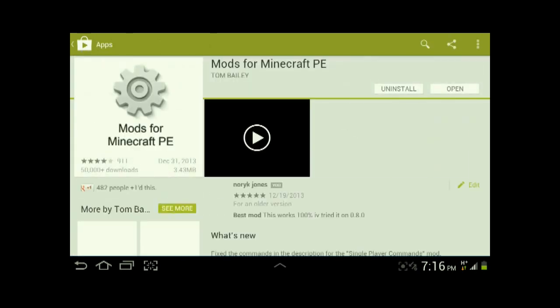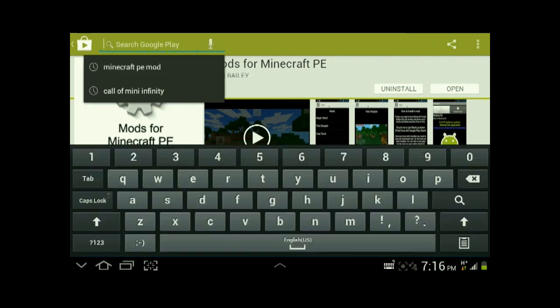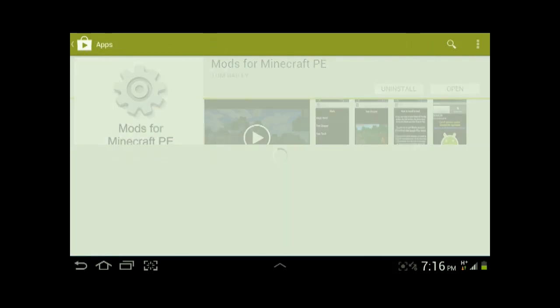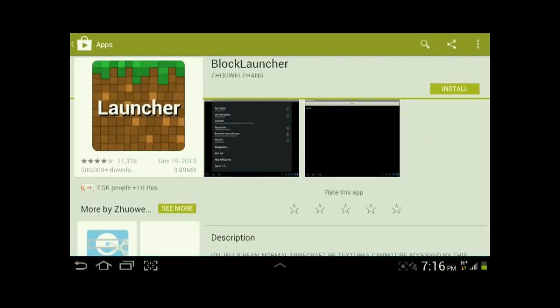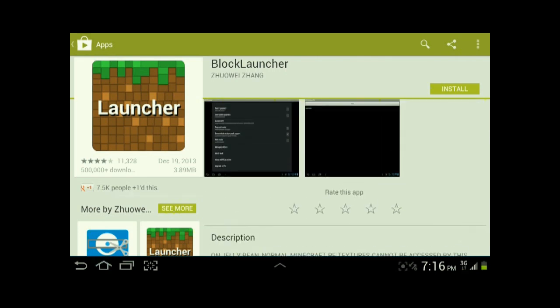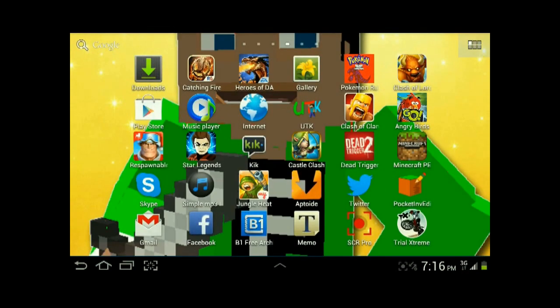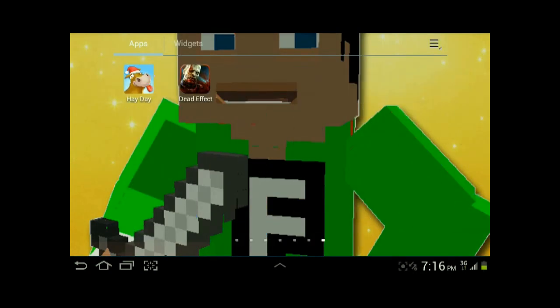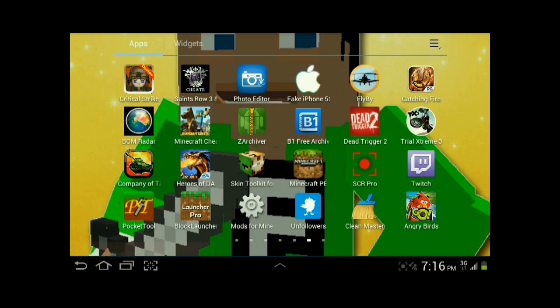Once you've downloaded that, you'll also have to download a Block Launcher. Most of you guys should know this. I recommend using the pro version. I'm not sure about the free version. But yeah, get this as well. I have it. And once you've downloaded those two apps, you'll want to go to it. So let me just see where I have it. Alright, so there it is.